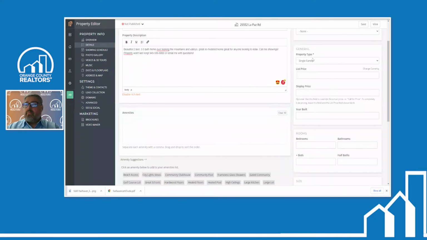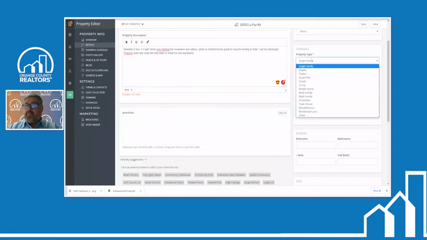Under general, the property type, here we have single family, duplex, triplex, quadplex, condo, co-op, multi-unit, and of course other or miscellaneous. So agents, we were talking about all you got to do is be a listing agent on a property to make your own property website.